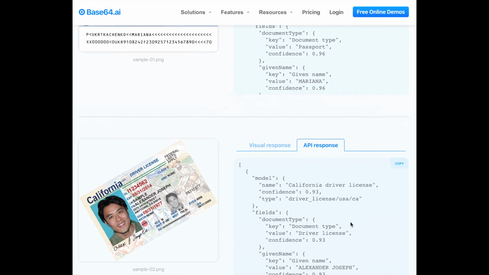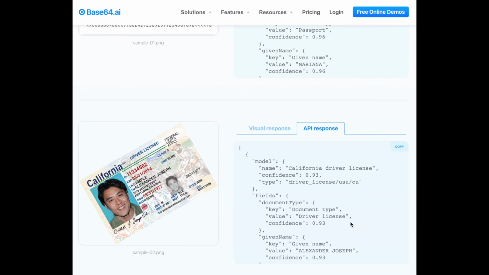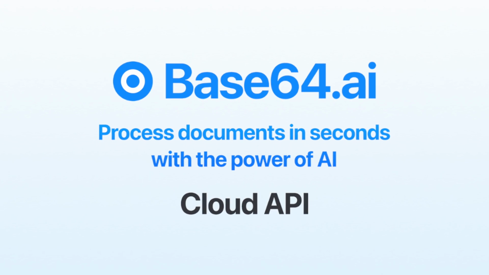Base64.ai is available for use through our website, via API, or through our integration partners. Use Base64.ai to automate your document workflows and save thousands of hours spent on data entry.